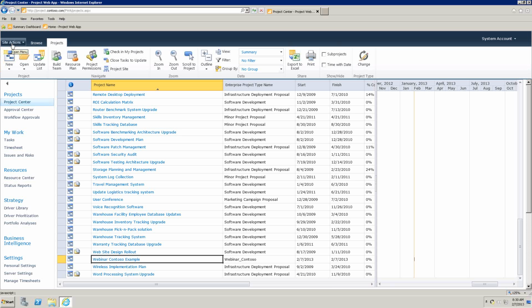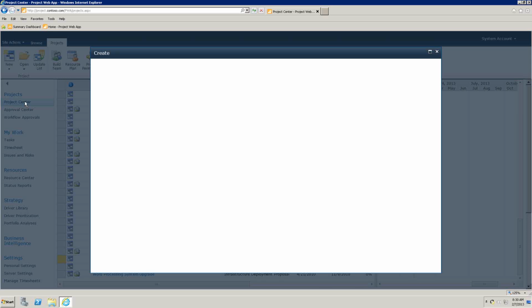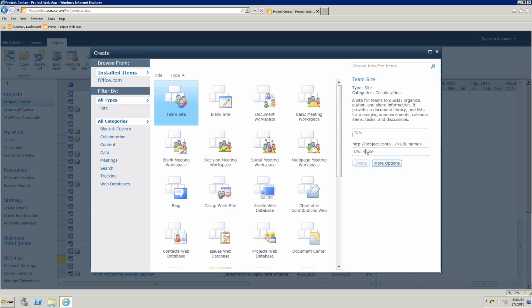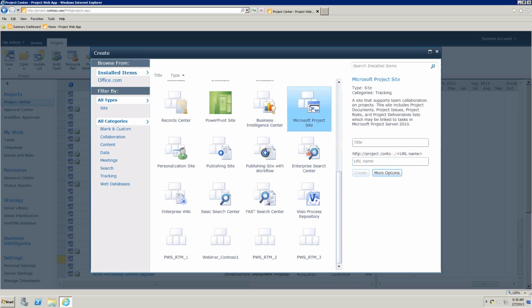Well, we go to Site Actions, and remember when we started today, we went to New Site, and then we chose from that Microsoft Project template. Remember the Microsoft Project Site template? If we were to do that now, we'd be starting from scratch. But we don't want to start from scratch. We want to start from what was already built, the Webinar Contoso 1.